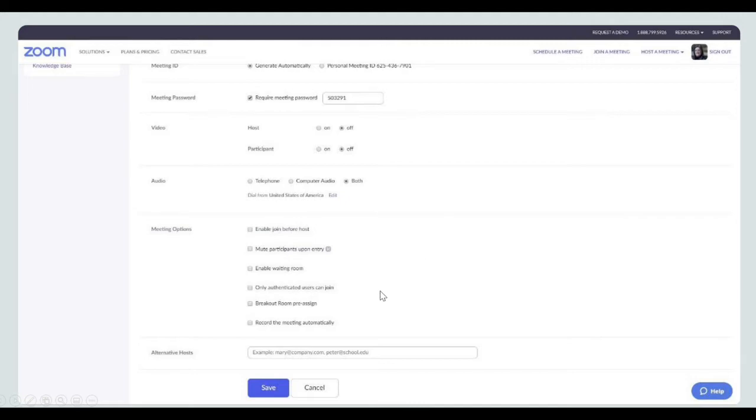You then have some other options. Will you want your participants to be able to come into the meeting before you get there and before you start the meeting? If so, you can check this box. Do you want all participants muted upon entering? Check the box. The waiting room gives them a place to wait until you start your meeting. This works very well with webinars where you're preparing with your speaker beforehand.